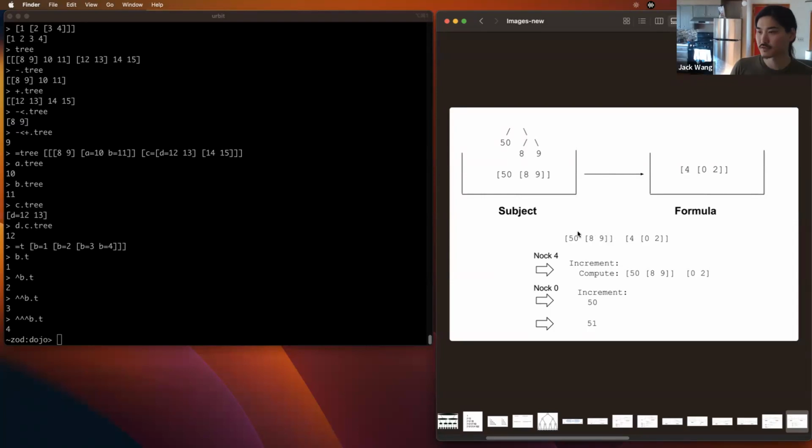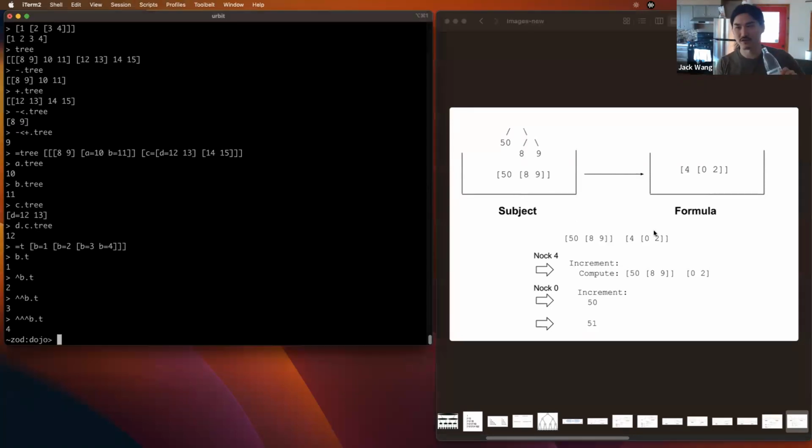So here's our subject formula pair. It means increment the result of computing 0 2 on the subject. We're going to grab the 2 address, which is just the number 50, and then we're going to reduce this increment, and we're going to get 51. Does that make sense to everyone? If you have any questions, now's the time.